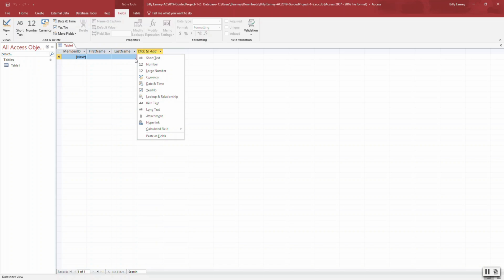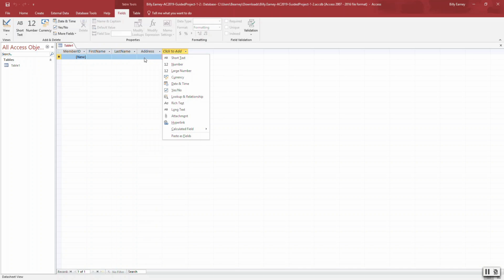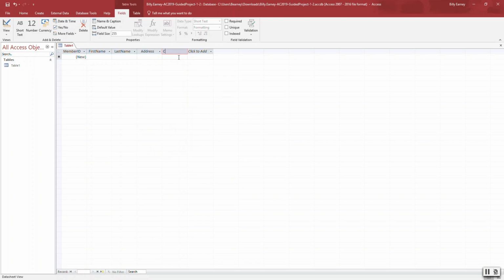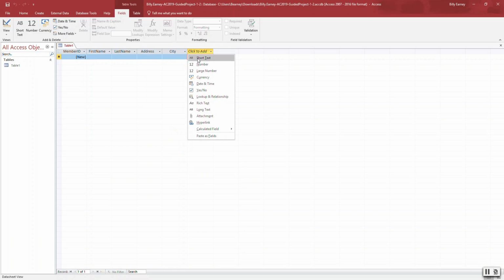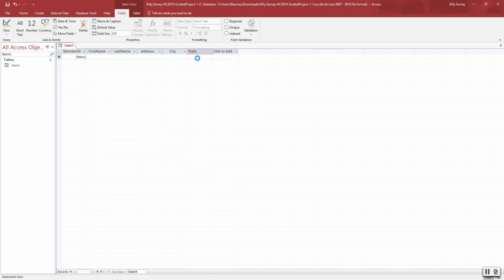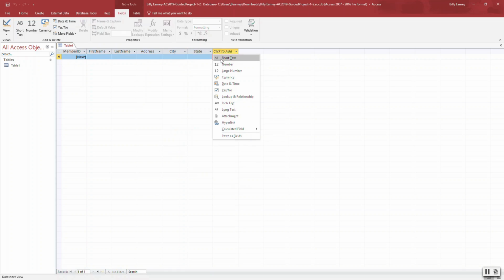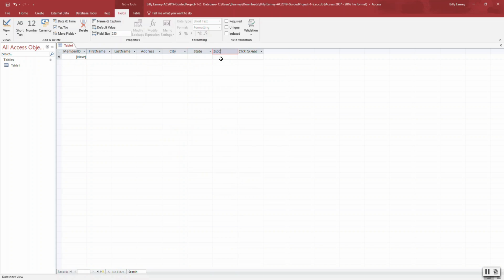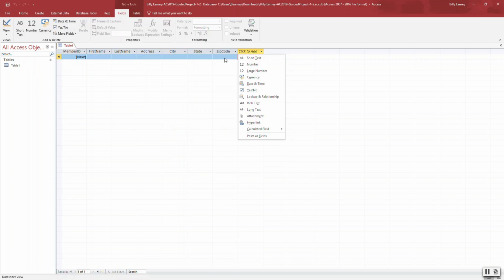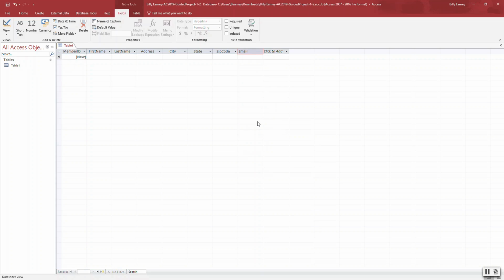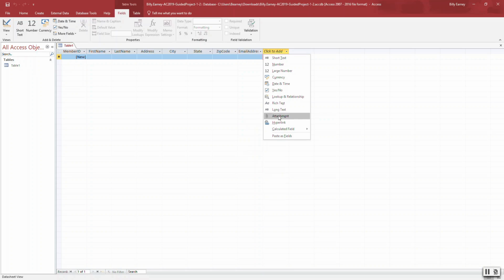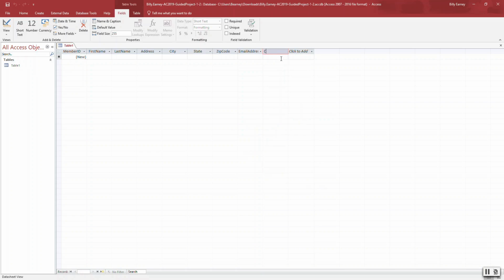We want address. We want city, state, zip code, then we want email address to be a hyperlink. And then short text for the cell phone number.